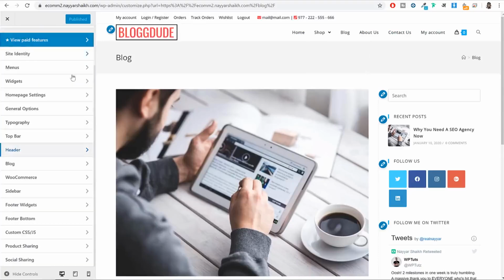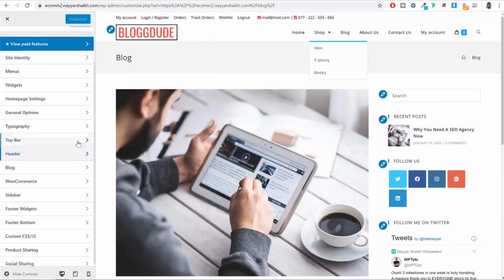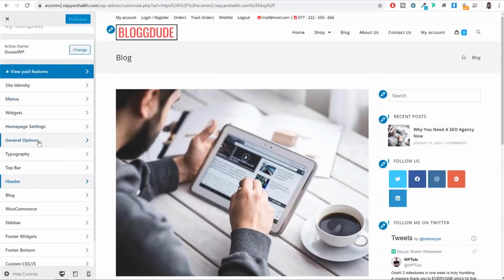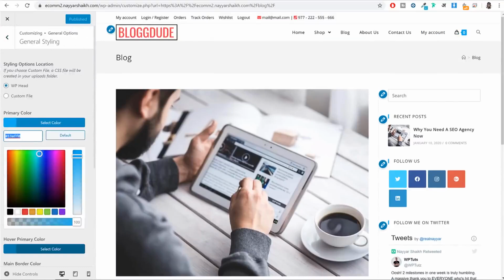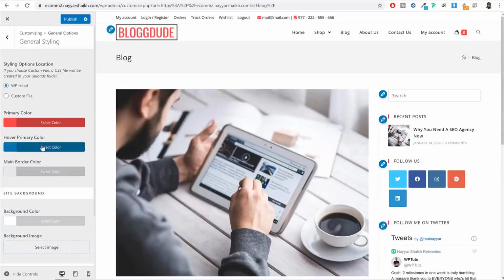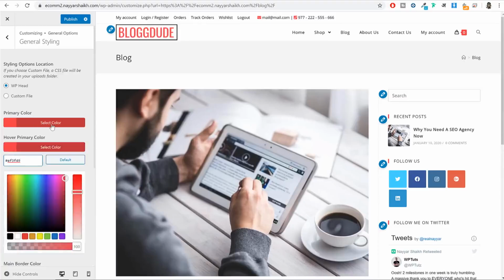Come back. First of all, let me fix the primary and secondary color so that it will replace this blue color and it will make everything red color. So for that, you will go to this option, general options, general styling. Here you have the primary color. Delete this. Type in EF3F49. Okay. Copy and paste in the same color under primary hover color as well.